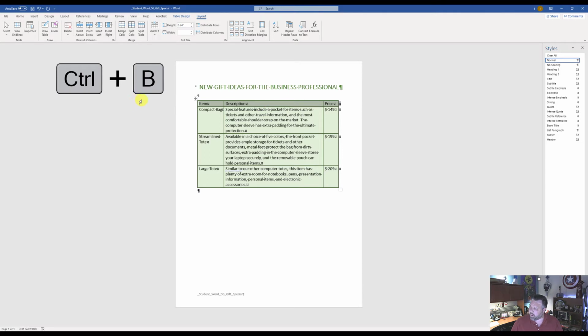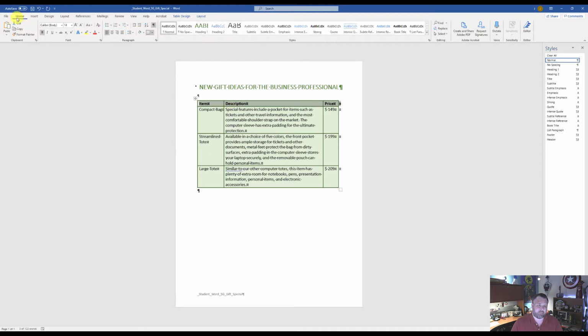We want to bold, so hold down your control key and hit B for bold. If you're using a Mac, most likely you would hold down the command key and hit B for bold. If that is not working for you, you can come to the home tab here. Under the font grouping, you can hit B for bold. Then it also wants us to click Align Center. So let's go back to our Table Tools Layout tab right here.